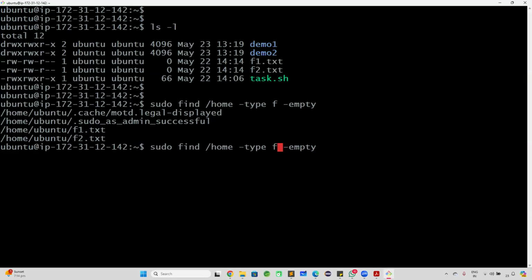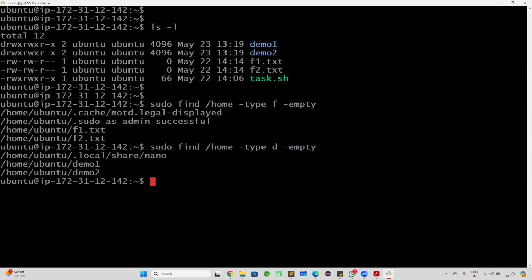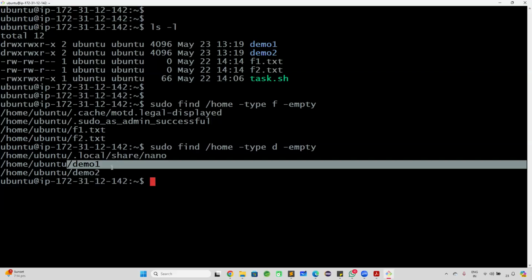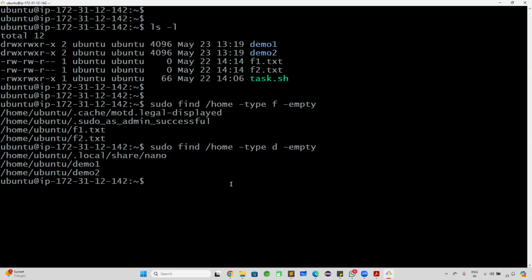So here, instead of f, if you give d, then it is going to show empty directories. Inside the home Ubuntu, demo1 directory is empty, demo2 directory is also empty. So let me create one file with touch. Inside demo2, I'm creating one file with the name m1.txt. Now demo2 is not empty.